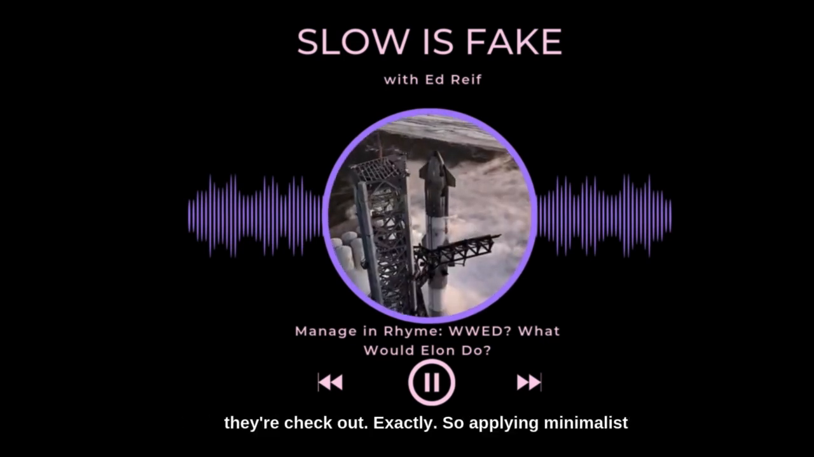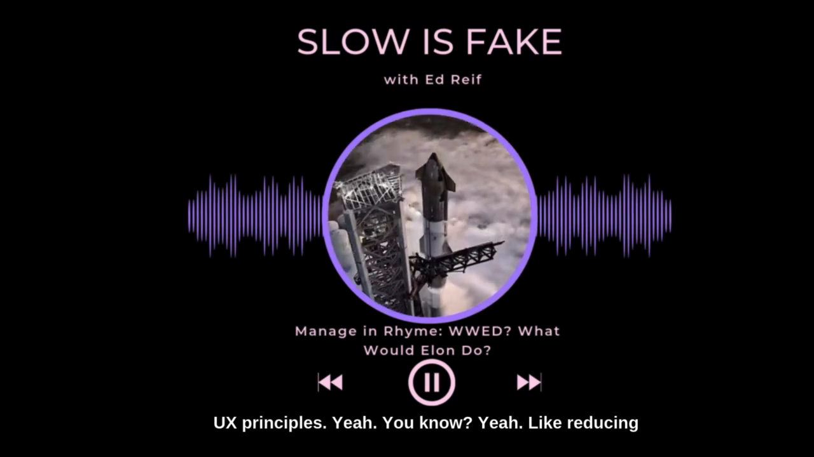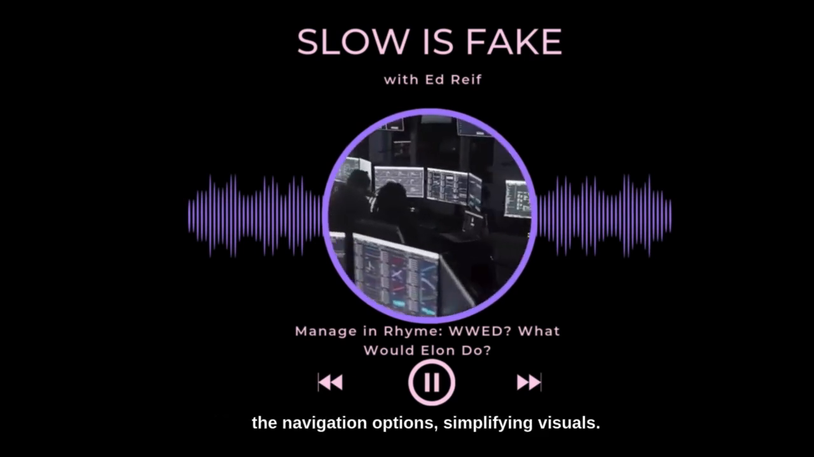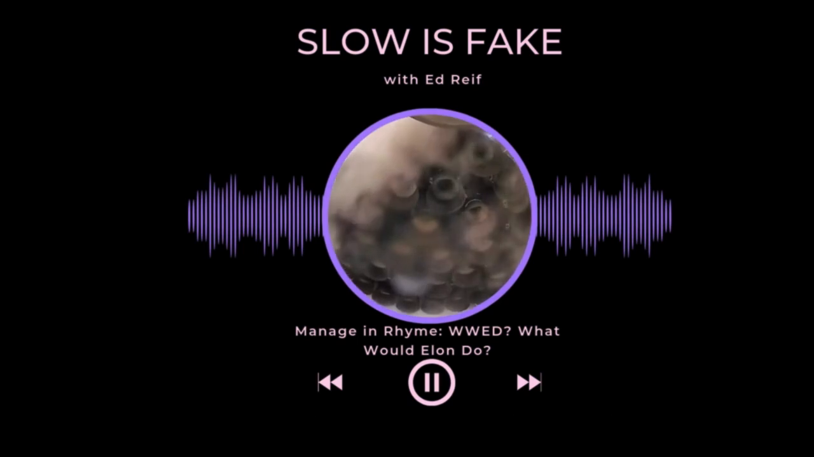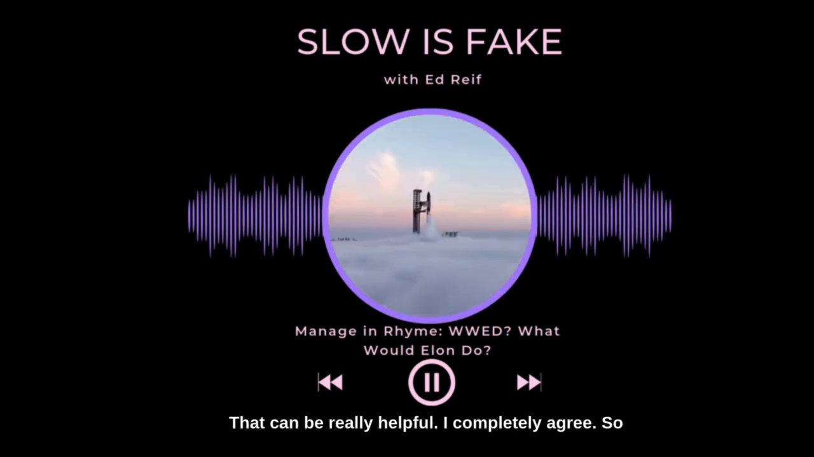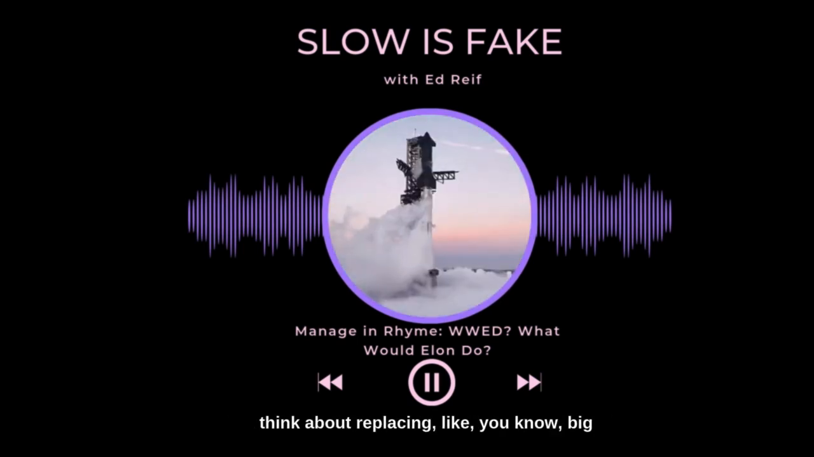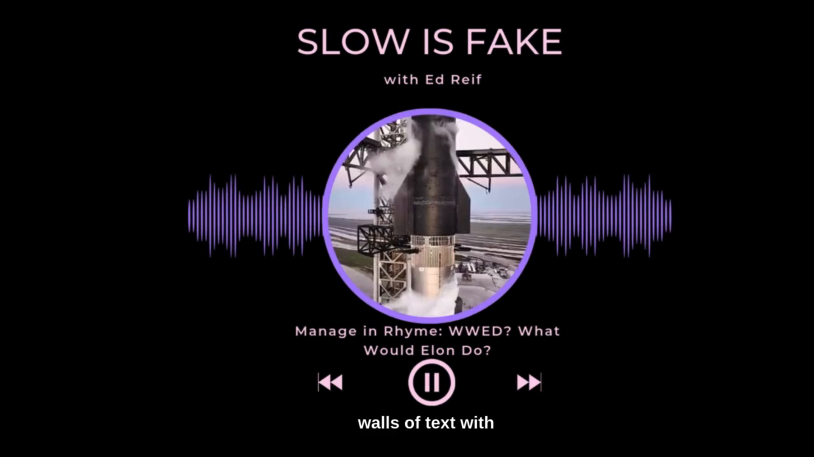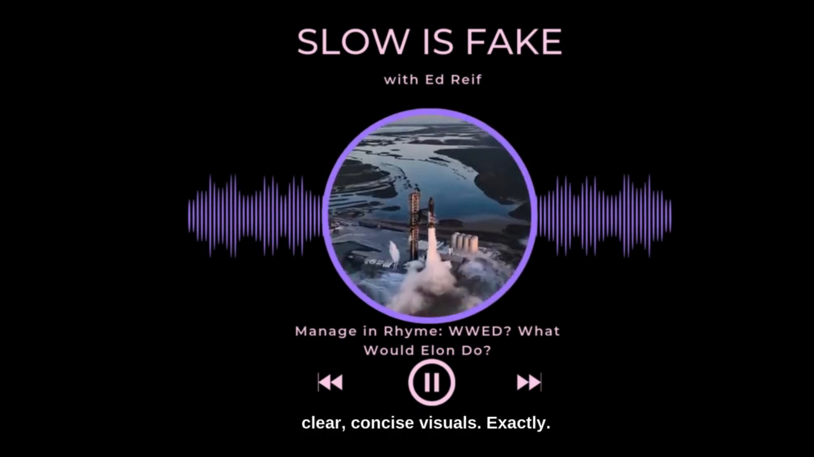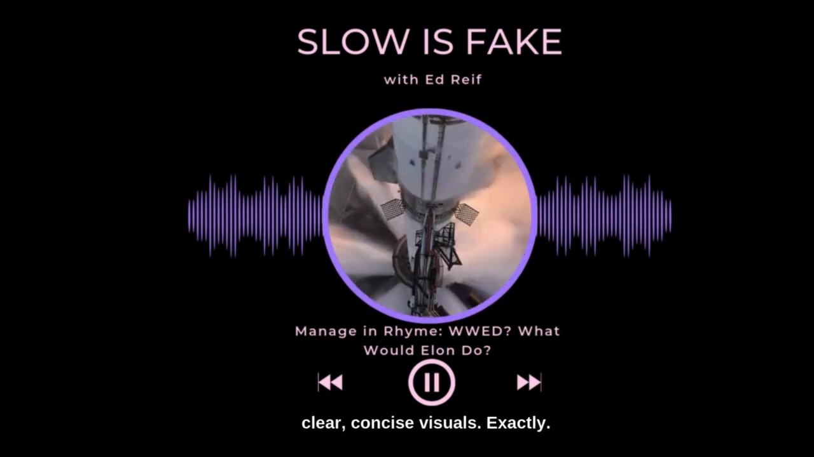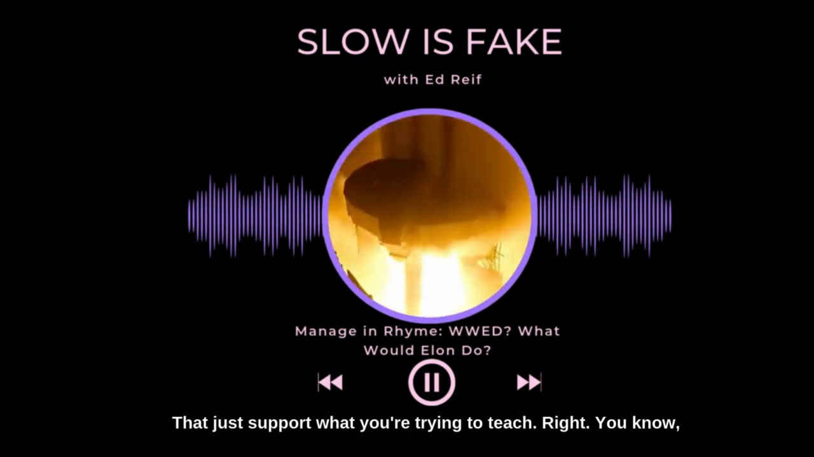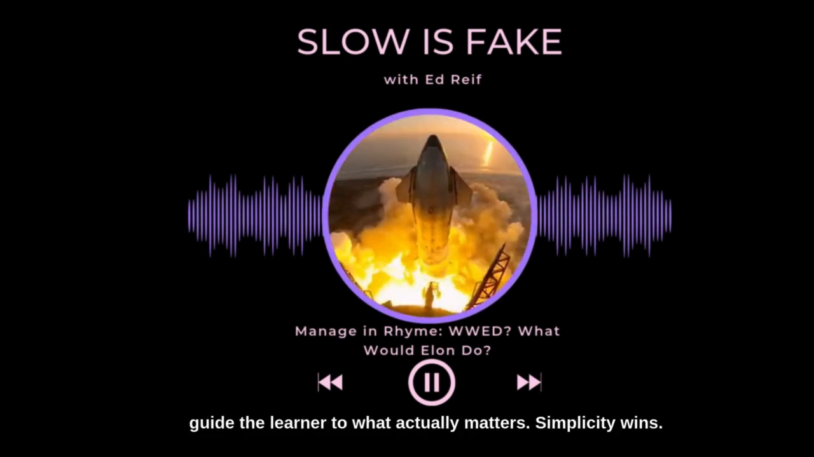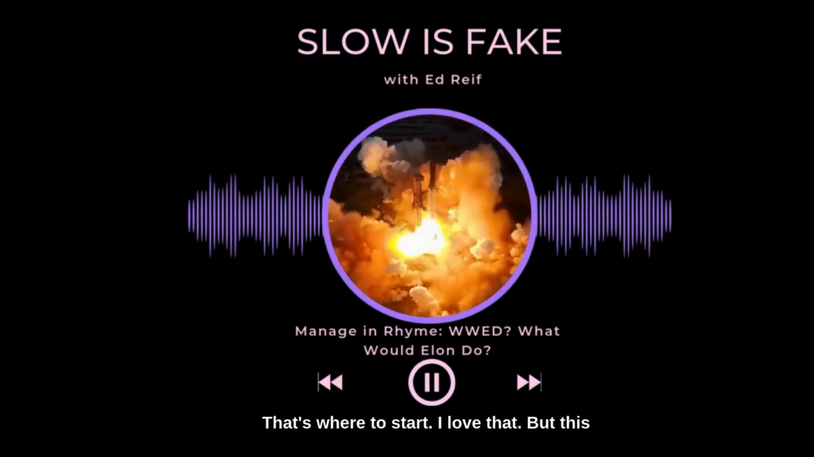So applying minimalist UX principles, like reducing the navigation options and simplifying visuals, can be really helpful. Think about replacing big walls of text with clear, concise visuals that just support what you're trying to teach. Guide the learner to what actually matters. Simplicity wins. That's where to start.